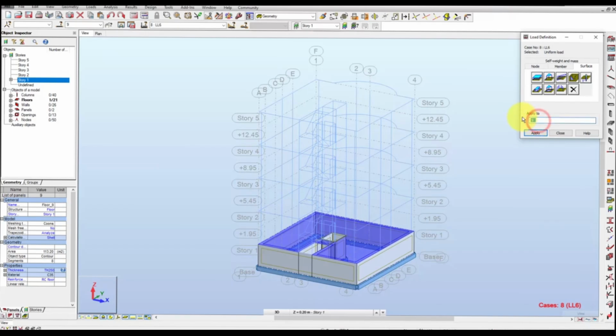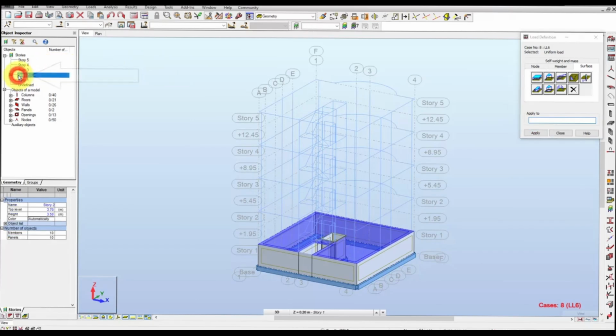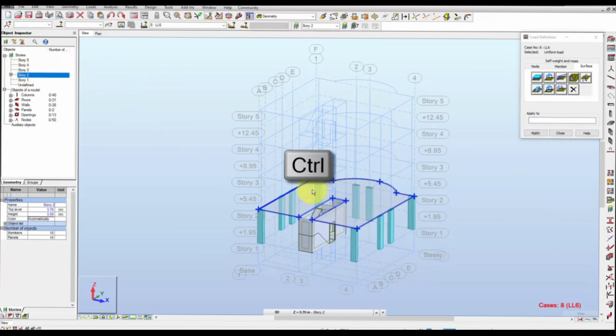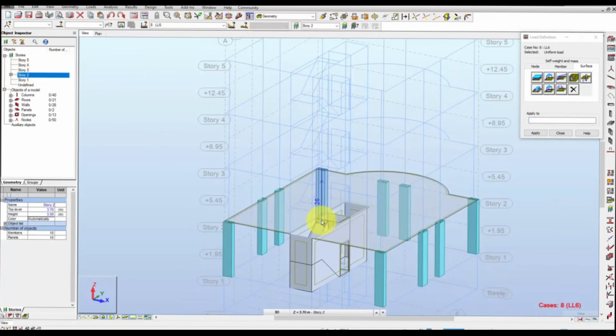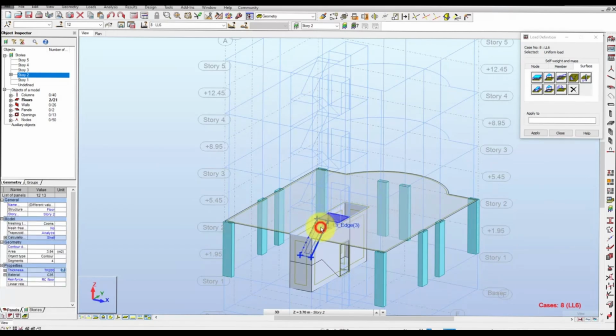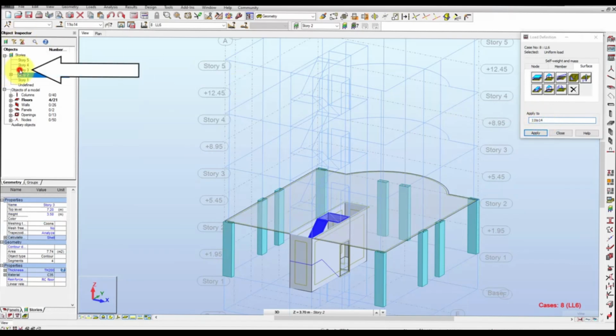selection. From the Object Inspector window, select Story 2. From your keyboard, hold Ctrl, and then, in the drawing area, pick to select the landings and the staircases for the second story. Click within the Apply To field to update the field. From the Object Inspector window, select Story 3.